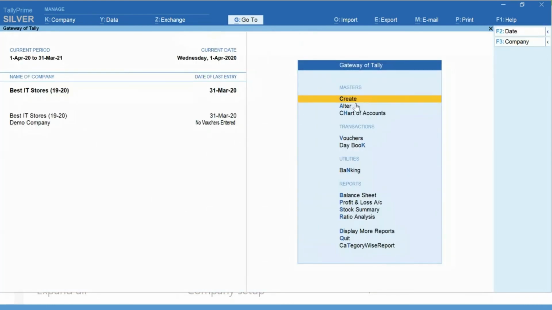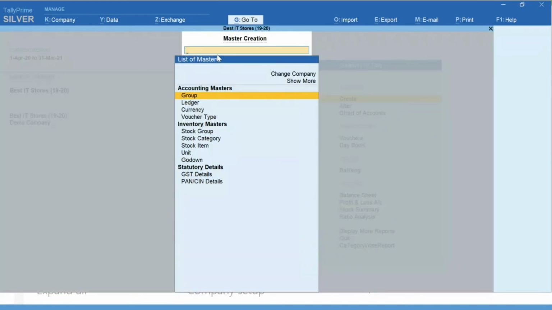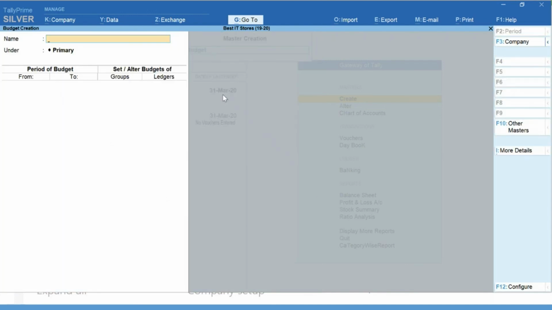Or there is a very strong, powerful search window. You can go and type budget here. It will bring the budget. The moment you press select and enter on this, or you can also double click on this, you can go and create the budgets. Okay, you can create the budget.